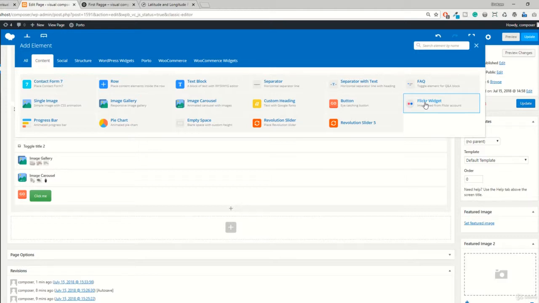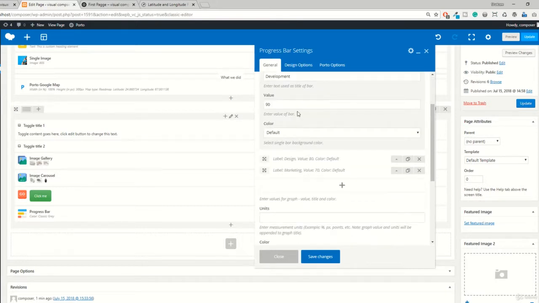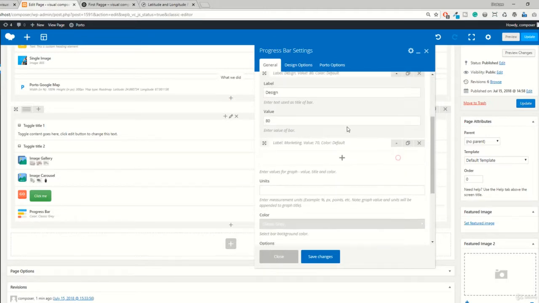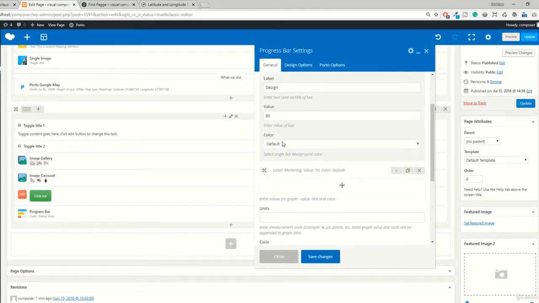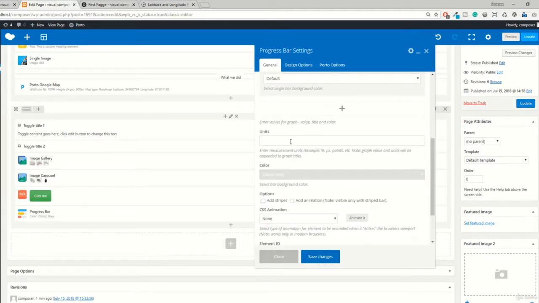So this is the Flickr widget. You can add the Flickr widget here, or the progress bar. Click on the progress bar. So you have three progress bars. Suppose, open this: you have development 90% by default, this is designing 80%, and this is marketing 70%. If you have some units, percentage or pixel, you can add the percentage or pixel.